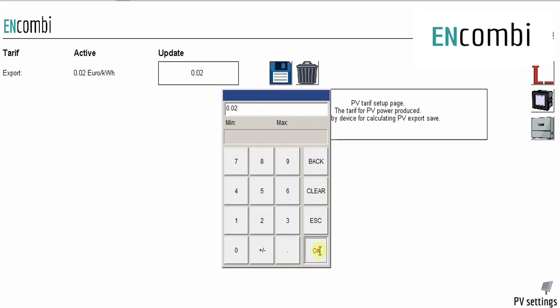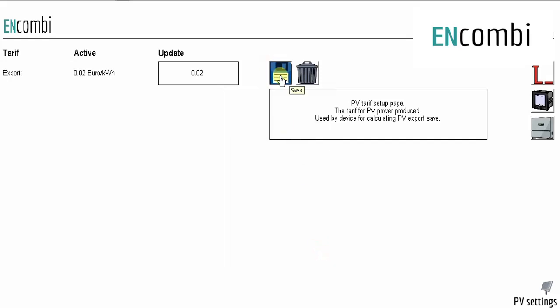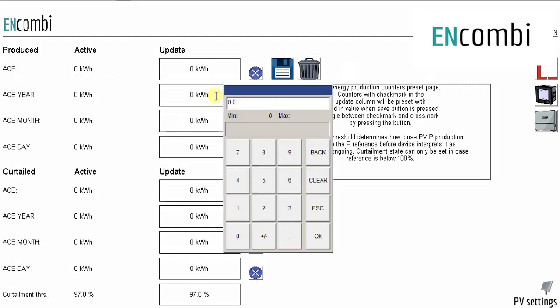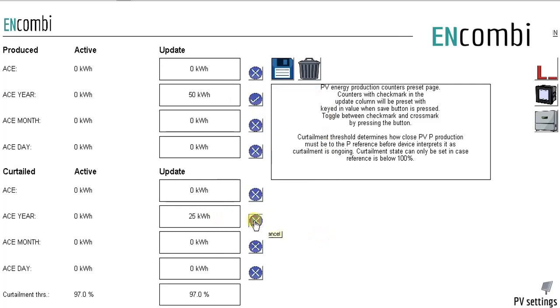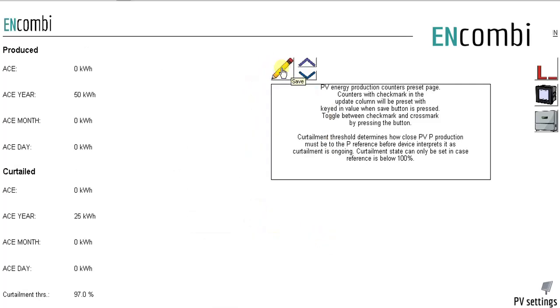Tariff setting is for calculating the revenue generated based on the PV generation alone. The revenue is referred to as PV export savings. Set your own tariff units in order to produce your reports. On the counter setting, you have the possibility to set any preset values. Here the values are updated automatically by the controller.